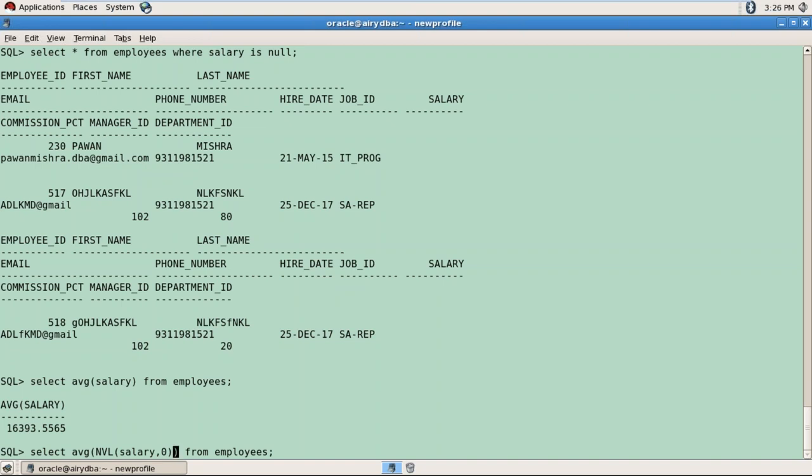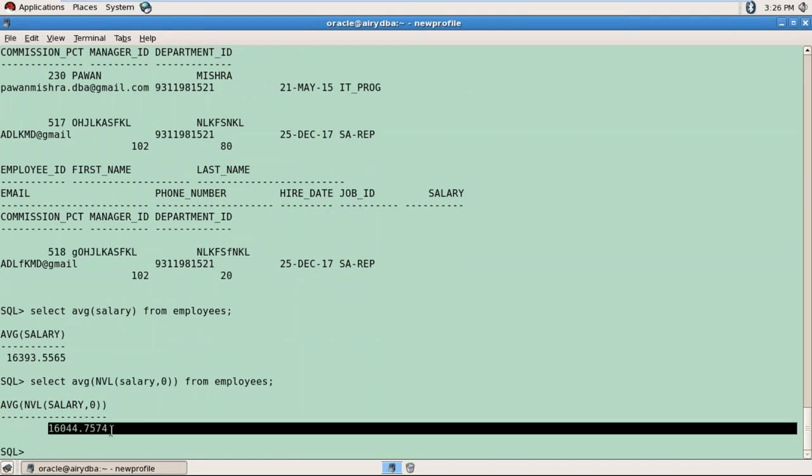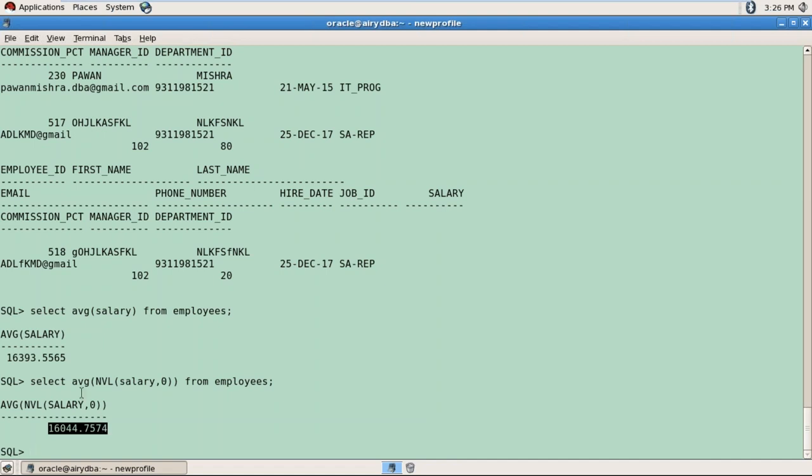Because group functions do not include null in their calculation. So you are getting this value, and this is the right average. So make a habit of writing your average in this manner. Always, if you are writing any average anywhere in your program, then you need to write that average in this manner only.